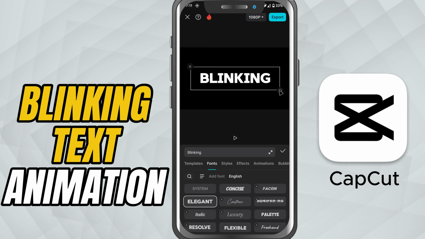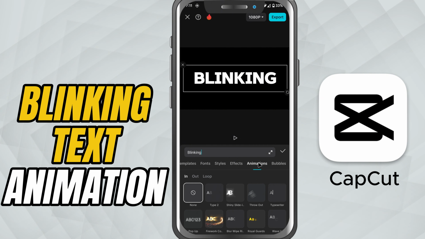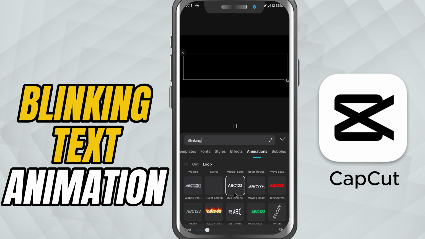Once your text is ready, tap on the Animation tab. Now switch to the Loop section and scroll until you find Panic Blinking. Apply it, and you'll immediately see your text start blinking on and off.